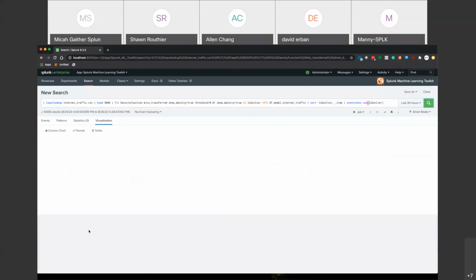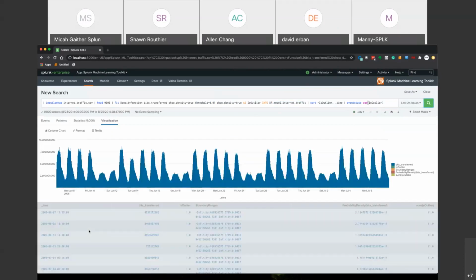So I fire off my algorithm. I've got my algorithm going. It's created my model. I now have a model, this density function model for internet traffic. I can now apply that to searches as they come in. I can partially fit them, right, as we saw in the documentation, to future data sources that are coming in, or data that's coming in from this source of internet traffic.